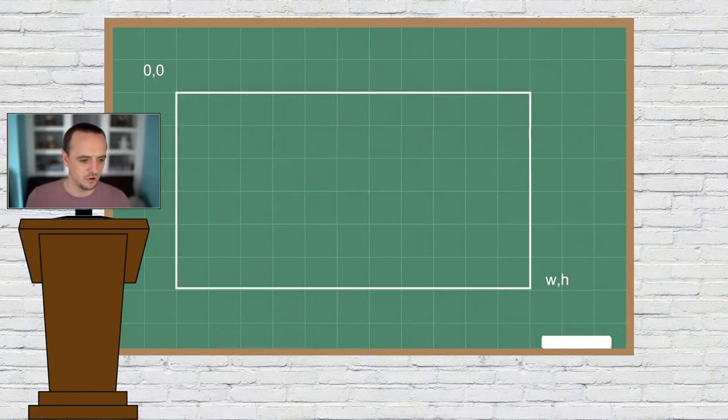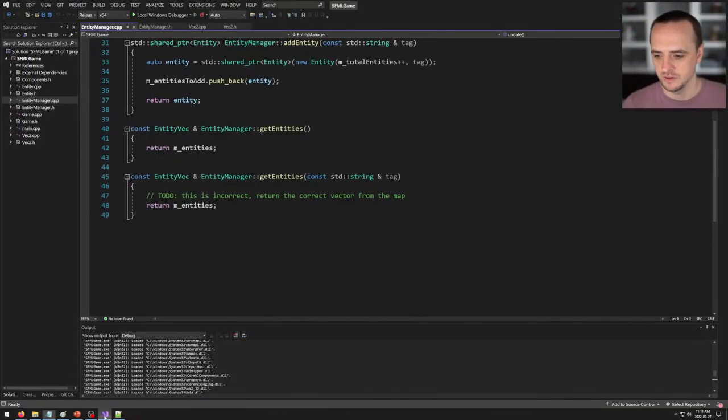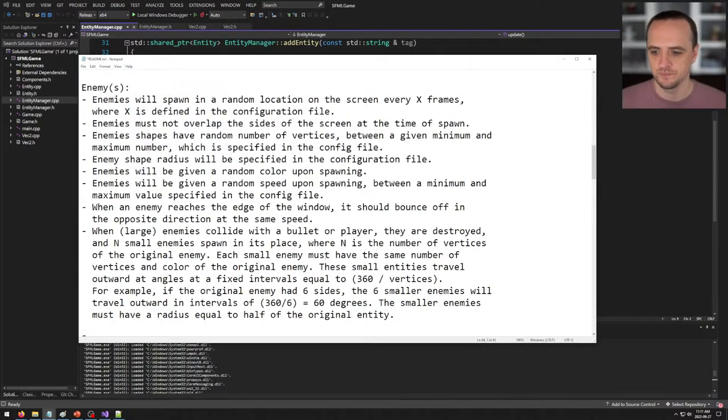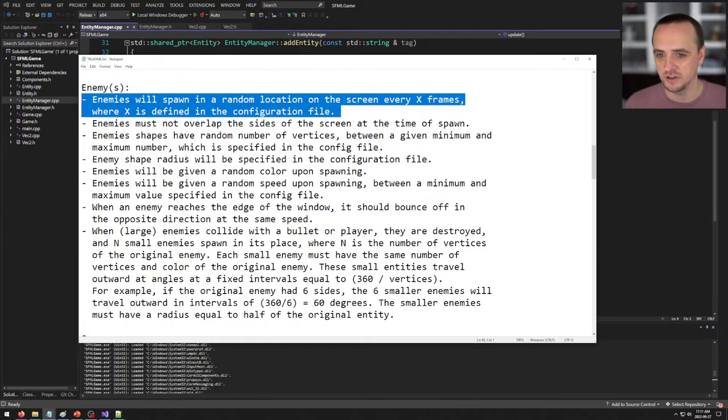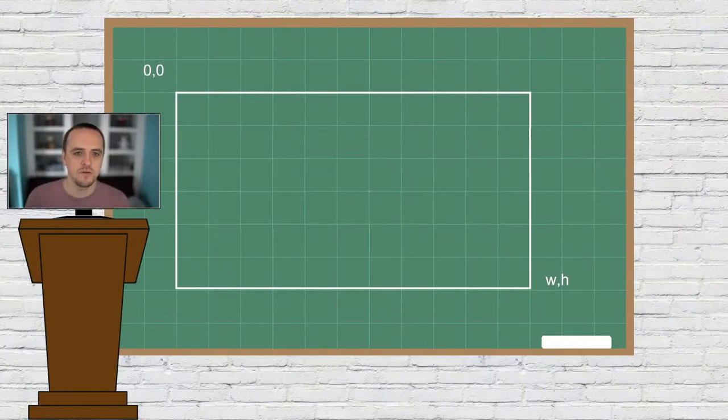So let's go back to the README file, because I think we have covered all the math for everything so far. So that was the spawning of the enemies, the drawing of enemies with a particular number of shapes. One more thing. Back to the blackboard. One more thing is the spawning of the enemies.